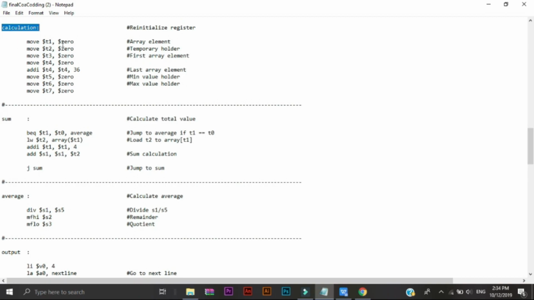Move register T1, register 0 is for array element. Move register T2, register 0 is for temporary holder. Move register T3, register 0 is for first array element.